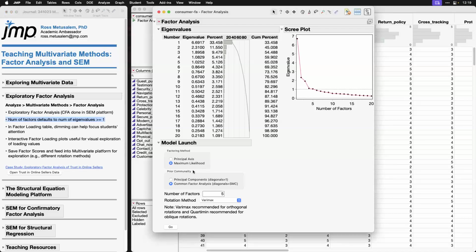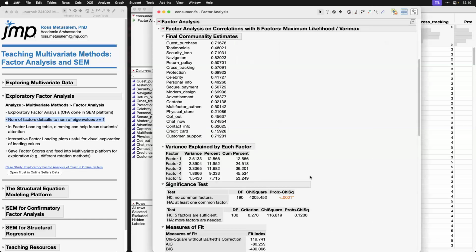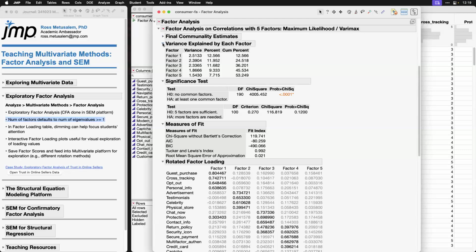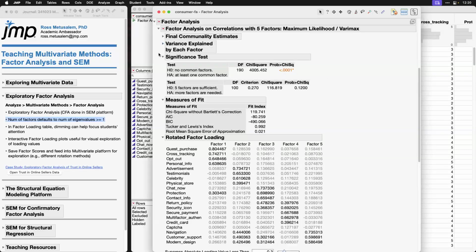And then finally, for prior communality, just note, and hopefully students won't do this, that if you click here for principal components, where the diagonals of the correlation matrix equal 1, then you'll be doing PCA. So we'll want to make sure to stay down here. So I'll click go, and we get a number of outputs, more than what I had pulled up by default before. So we have our final communality estimates, the variance explained by each factor. If we do maximum likelihood, then we get these significance tests as well.